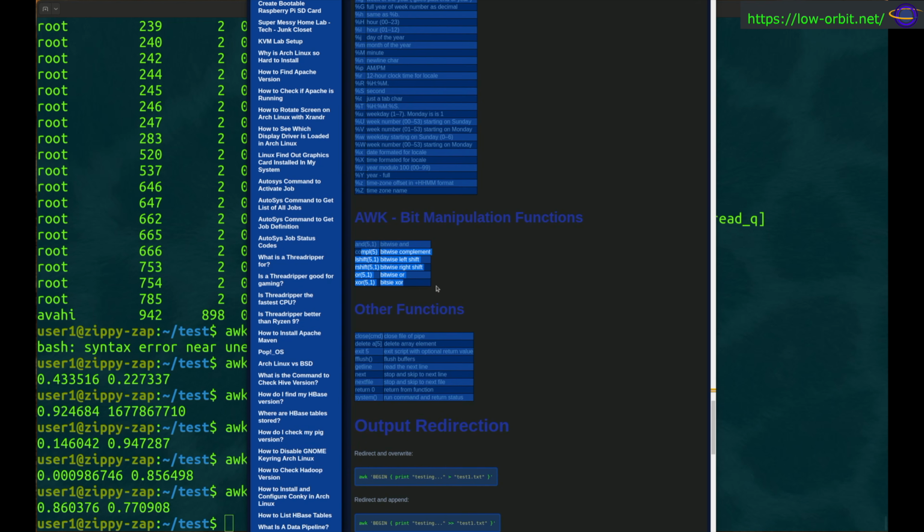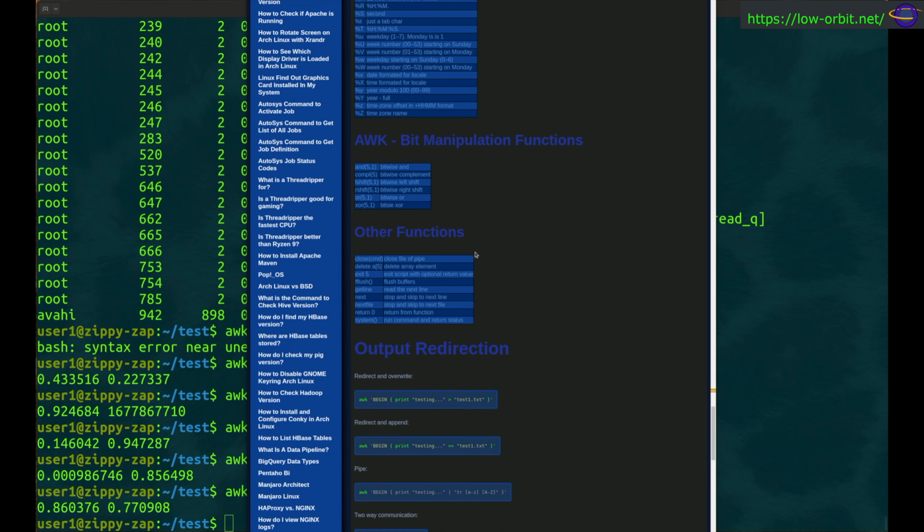Anyways, bit manipulation functions. So you can actually manipulate bits in awk. You have like and, bitwise complement, left shift, right shift, or, XOR. So that's all great and stuff. All these nice bitwise things. I mean, definitely useful in other languages depending on your use case and what you're doing.